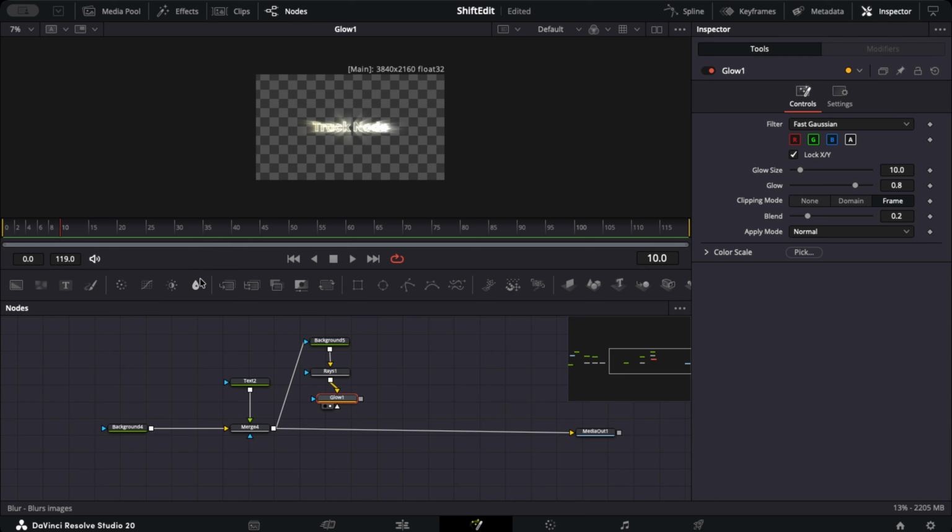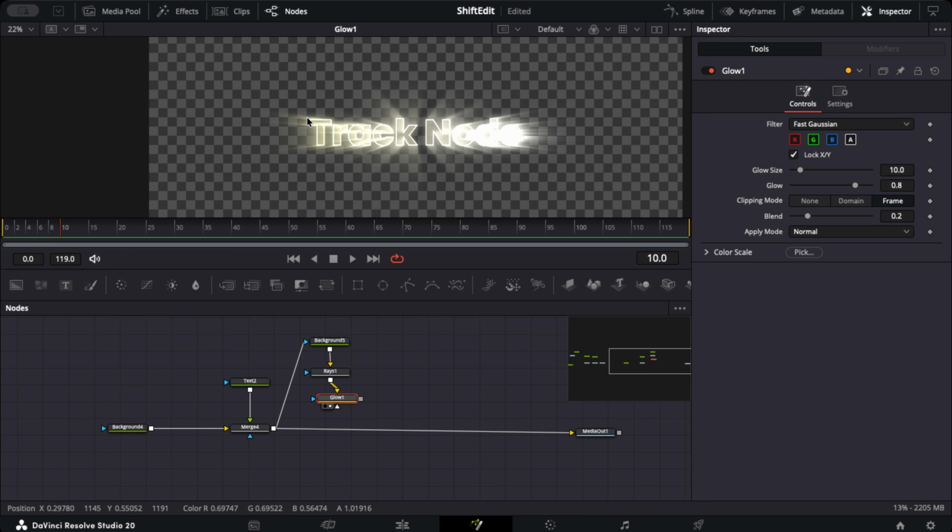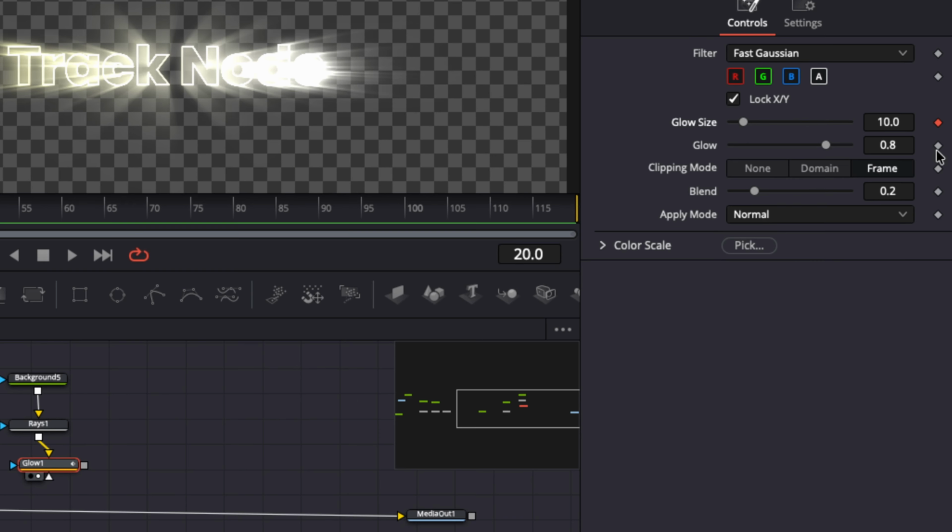Let's say we don't want the glow to appear during the entirety of the clip. We just want the glow to appear at a certain time. So let's say we want to start the glow at frame 20. We're going to hit animations.